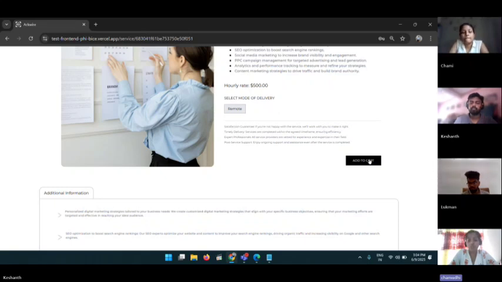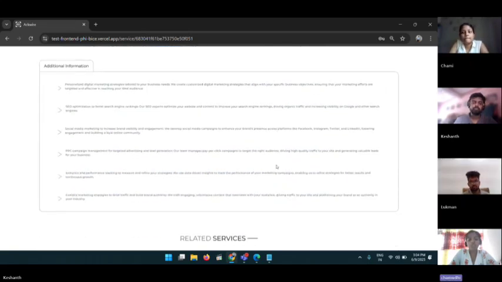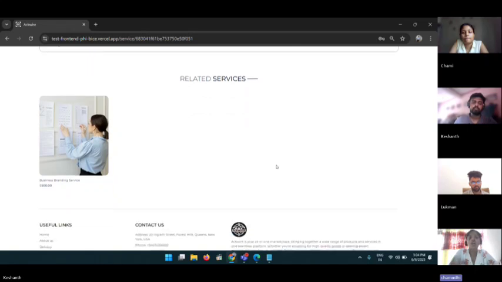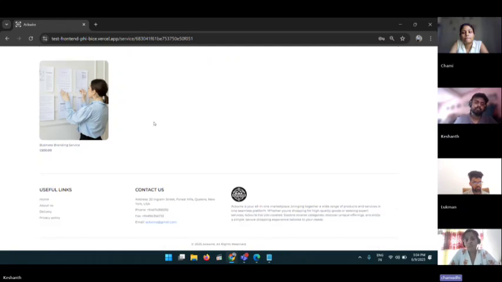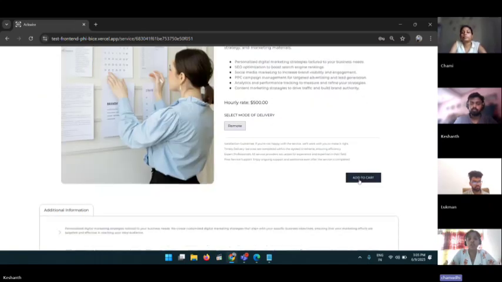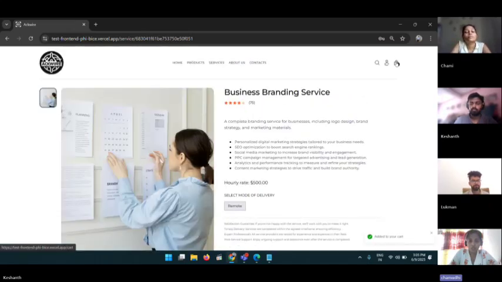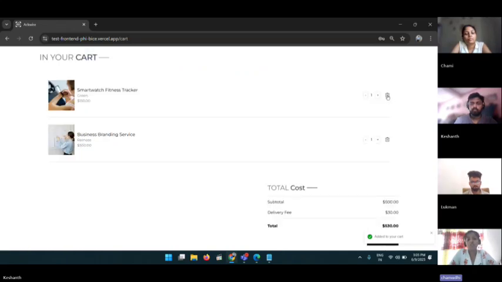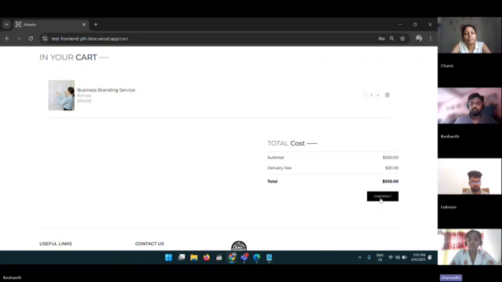So if you scroll down a little bit, we can see the additional information regarding the related services, and a little more down we can see the related services that the user has chosen. Same as the product add to cart option, here we can do the same thing. If we go to the add to cart option here also, now we can see the services. Now we can clearly see how the price is working, how the delivery fee, everything.